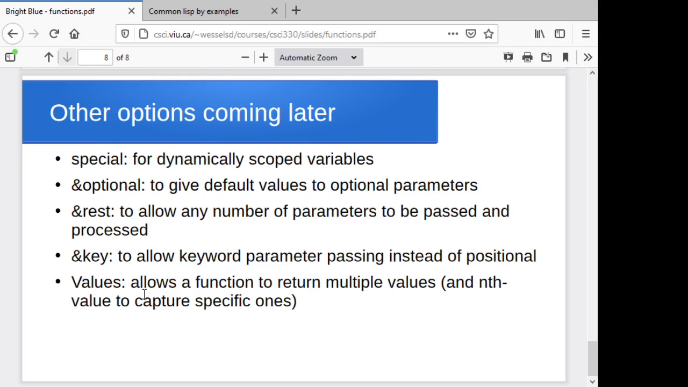So all sorts of other options that we'll get into later, but at least now we have the basics of declaring and using our own functions. All right, we'll get into actually applying some of this stuff in our next session.